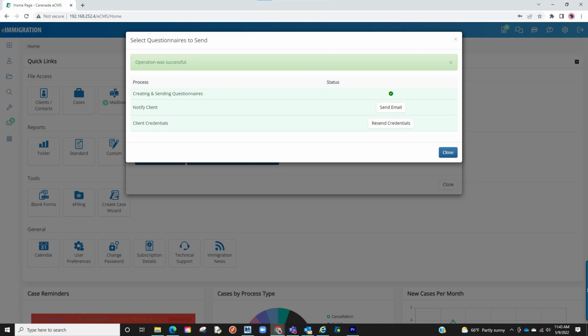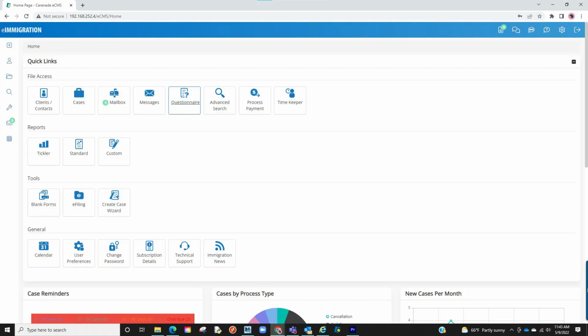You will be prompted to another screen where you can notify the client about the questionnaire you just sent, and even send another email about the credentials, in case you were sending questionnaires to a client who has not used the client portal in a while. Once finished, you can click on Close. It is now up to your client to answer and submit those questionnaires.